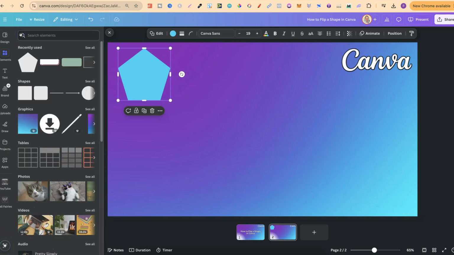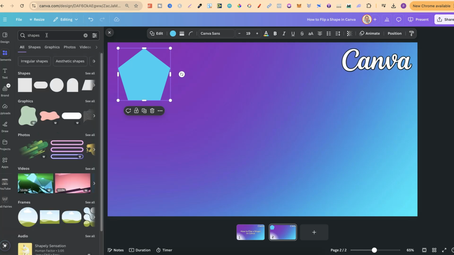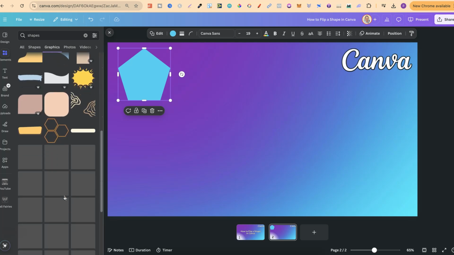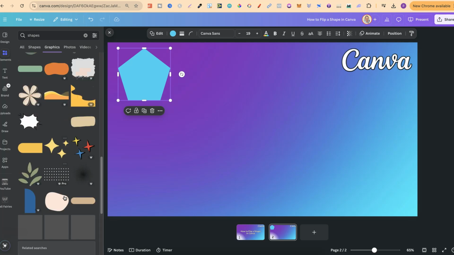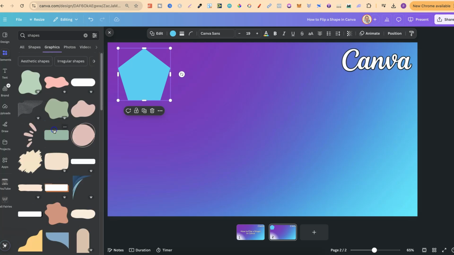But if we come back to Elements, and if we just search Elements for shapes just like that, and if we click Enter, we can then use the graphics. So if we click on See All, we can then use these shapes, and we can actually flip these. So let's go ahead and take one of these. Let's go with this one just here.